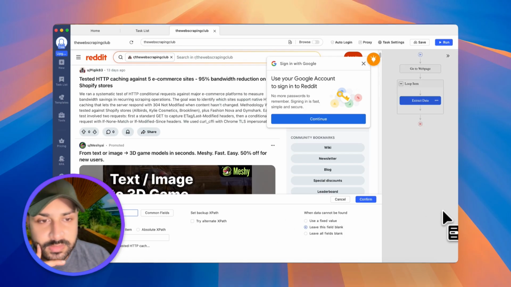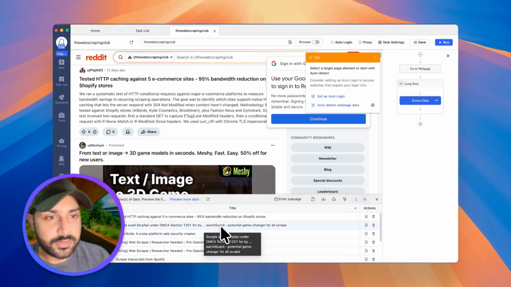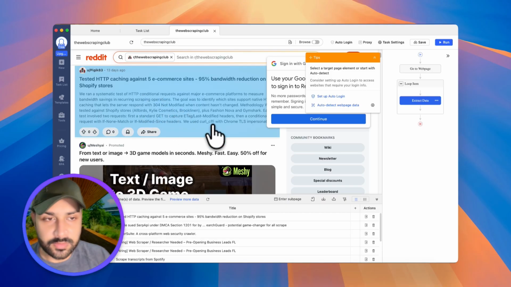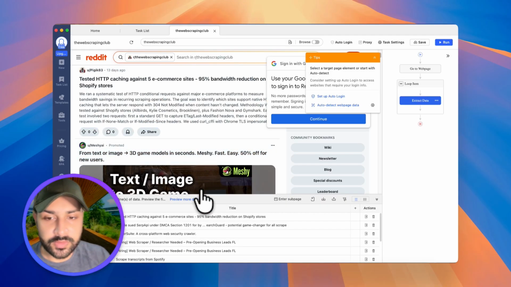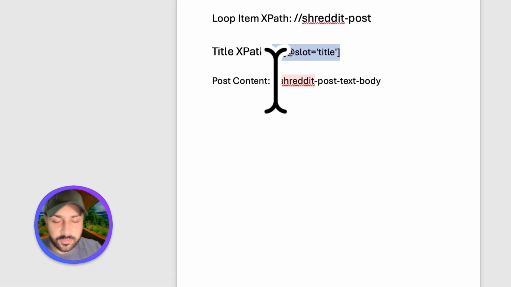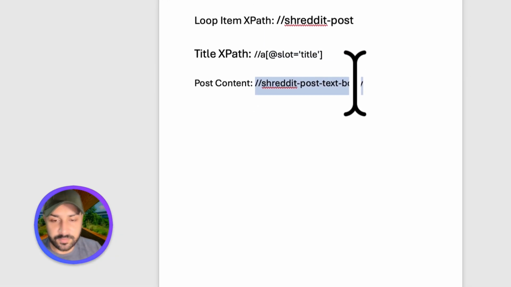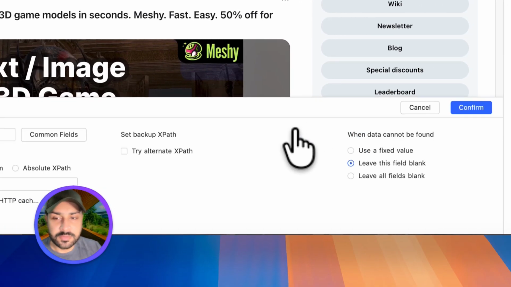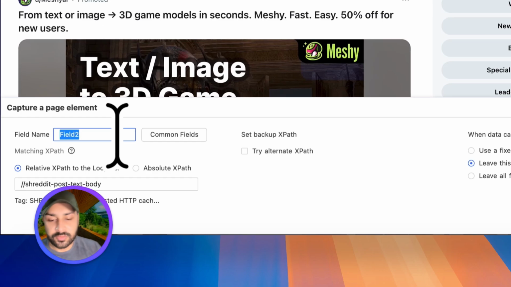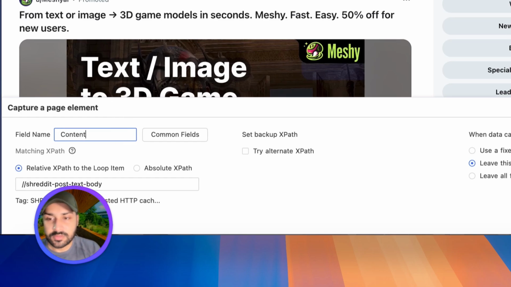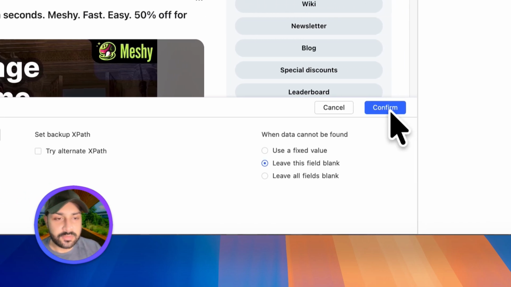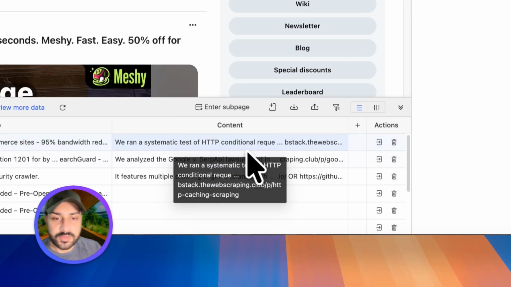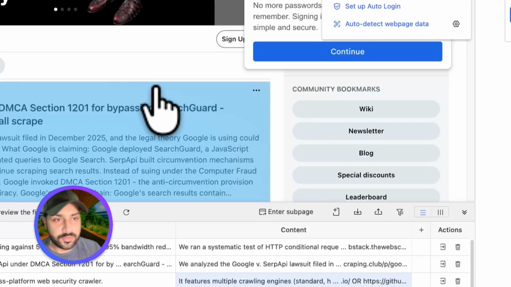So once that is done, you can see we have got the title. Now I'll get the content, like the text of this content. For that you will need to go again to the XPath, copy that XPath that I just showed, and then click on add custom field, click on capture data on the page, and then name this field as content. And once you click on confirm, you can see we have got the content of each post as well.